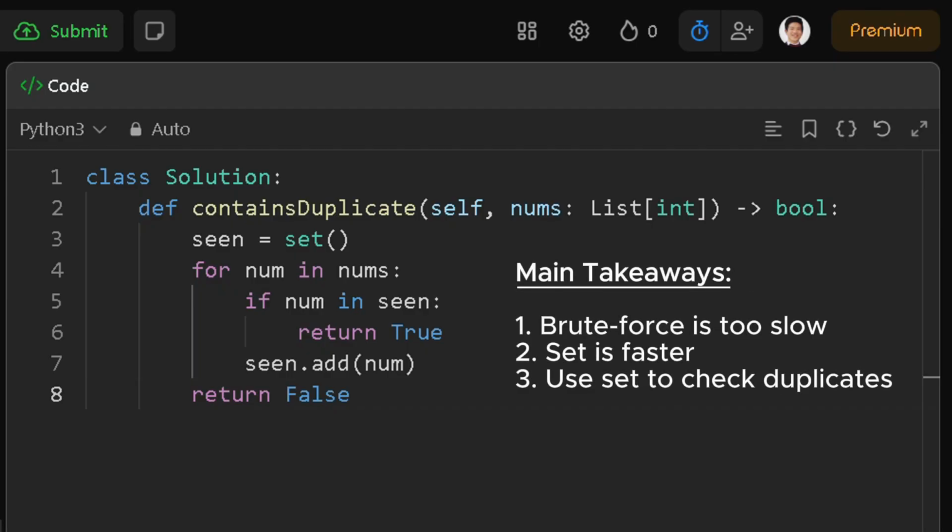The main takeaways are that the brute force method is easy to understand but slow for big inputs. Therefore, we use a set to give us a clean and fast O of n solution. Lastly, always think about using a set when you need to check for duplicates.